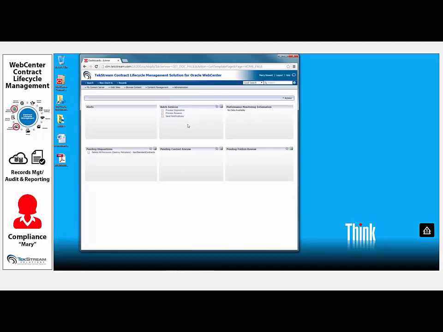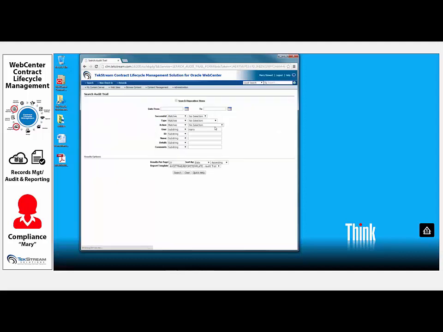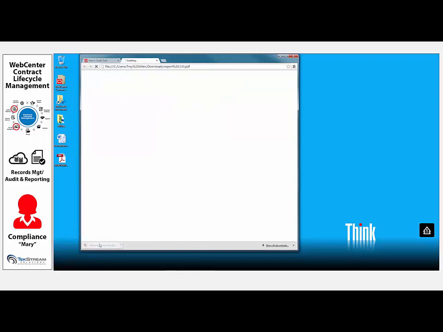Mary's going to be taking a look at a number of items, and you'll notice her dashboard is distinctly different from all of the other users so far. That's because of the specific nature of duties that she has. In this case, she's going to go in and perform an audit report for everything that John Smith has done within the past few days. She had a request from one of the division heads that wanted to see all activities that John has done, and by executing this, we'll notice that it downloads a PDF document.